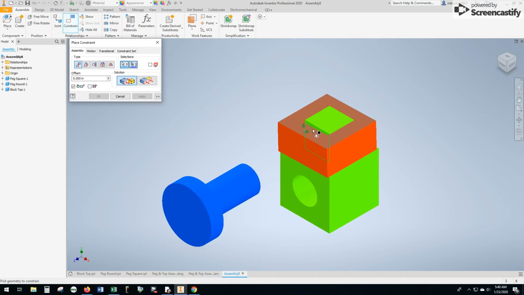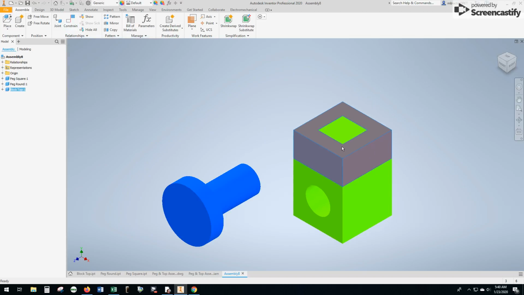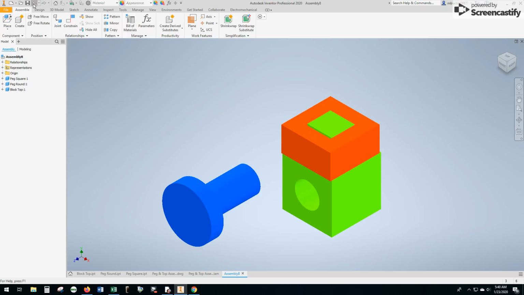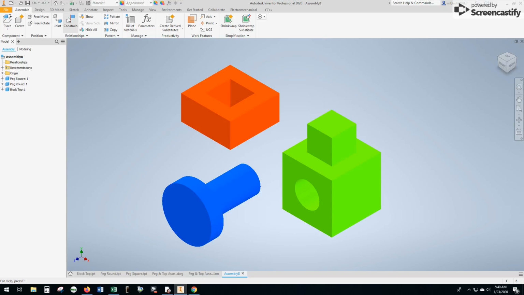So I'm going to click this vertices here and hit apply. And then I'm going to choose this one and hit apply. So now when I close out, I shouldn't be able to move it. Everything moves together.